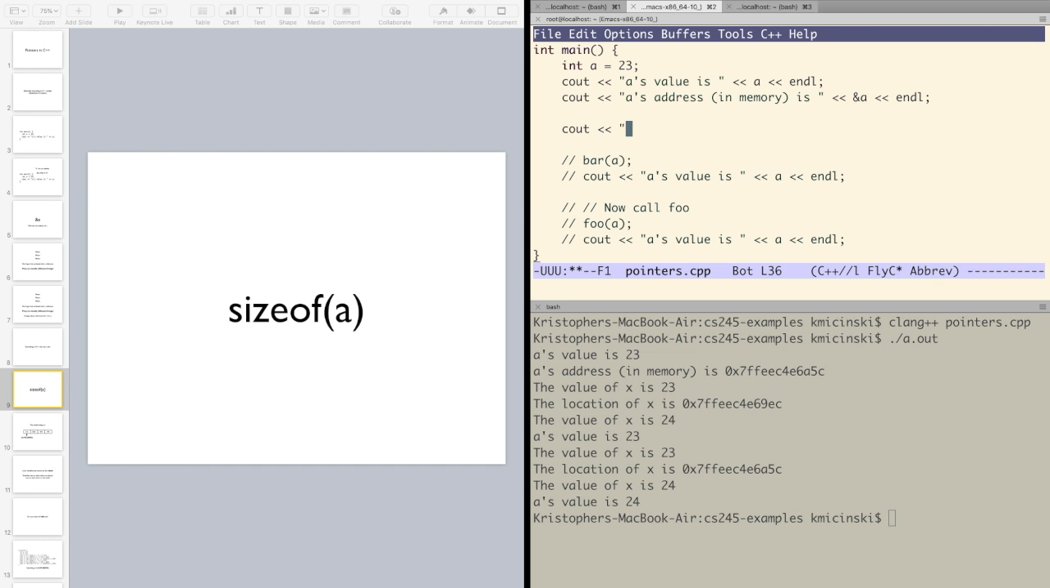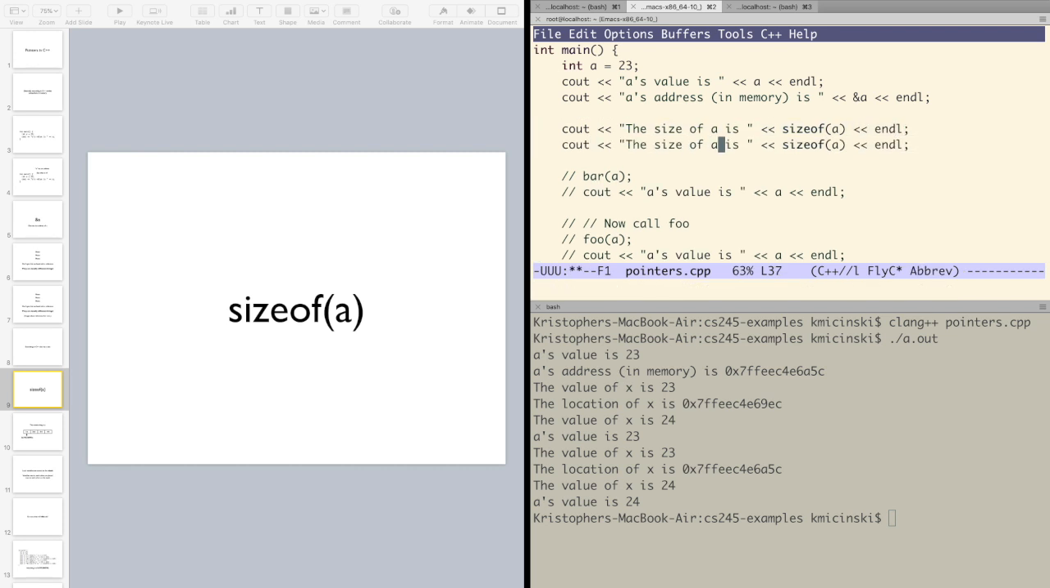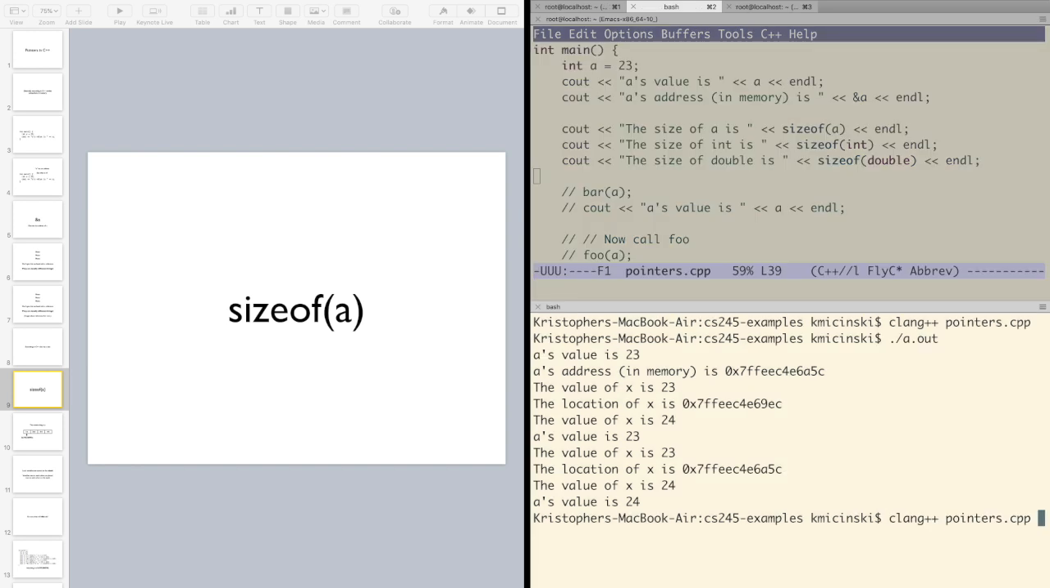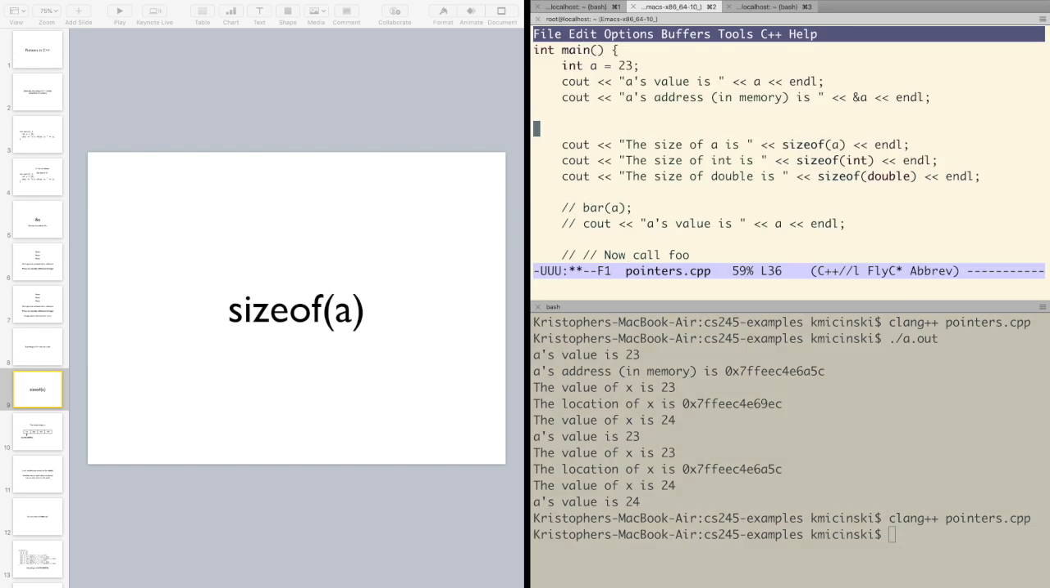Turns out you can use sizeof with either the name of a type, for example, int or int star, but you can also use it on variables. So right here I'm saying the size of A, and then the size of int, and then the size of double, which represents floating point numbers. Now let's run this program and see what we get. By the way, sizeof reports its output in bytes. So if it says 4, that means 4 bytes. If it says 8, that means 8 bytes.